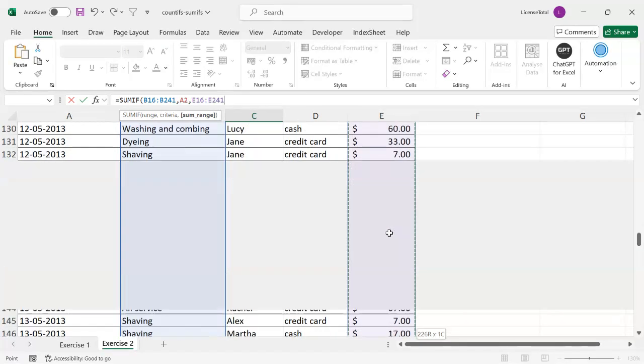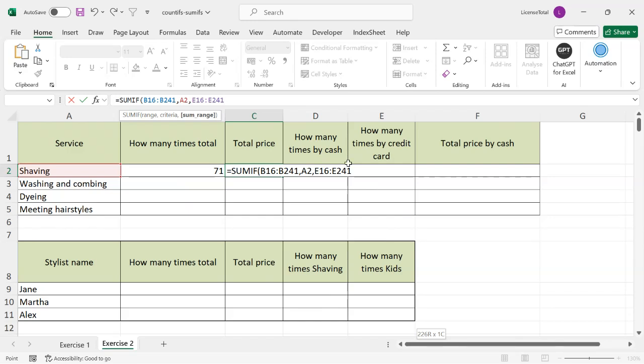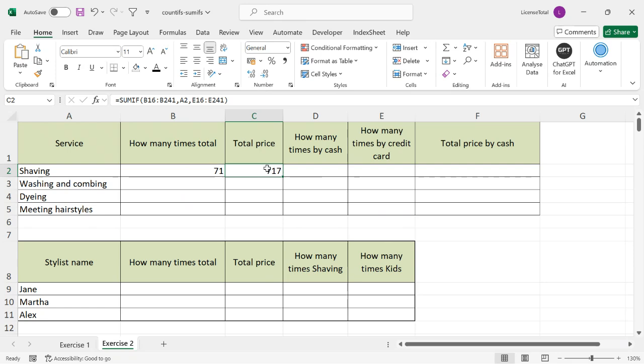Okay, this one you know, SUMIF function you are completely aware. We have learned this in and out, so I'm not explaining this function at all again. Okay, I'll close the bracket and I press enter. I'm getting the total price. Total price only for the shaving service.